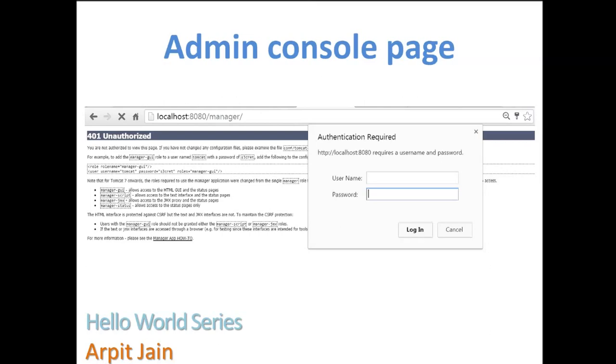So by default, when you hit this URL, I hope you are going to see this error page like 401 unauthorized, right? That you are not authorized to access this page. So it says that you need to authenticate yourself before you can get inside this page. So let's see why it's coming, and then how can we solve this issue.